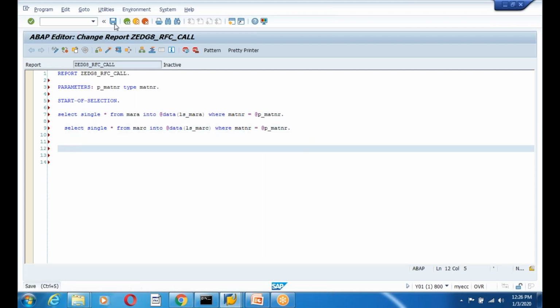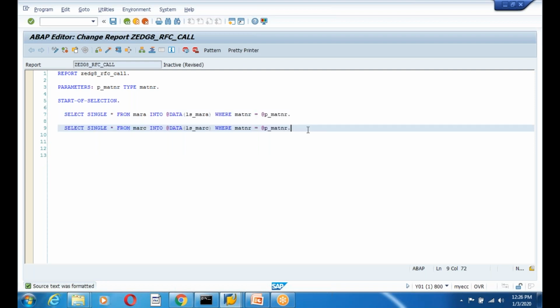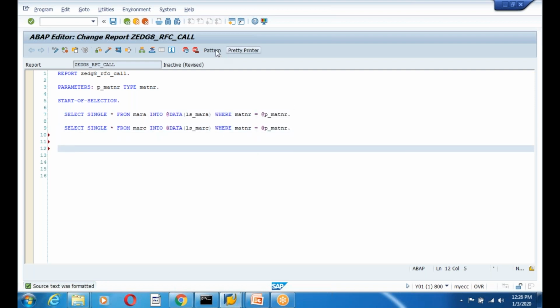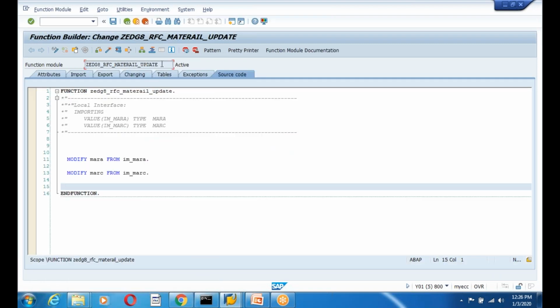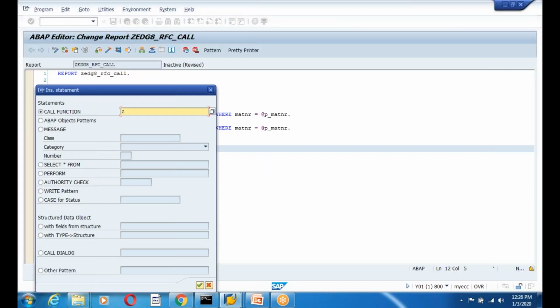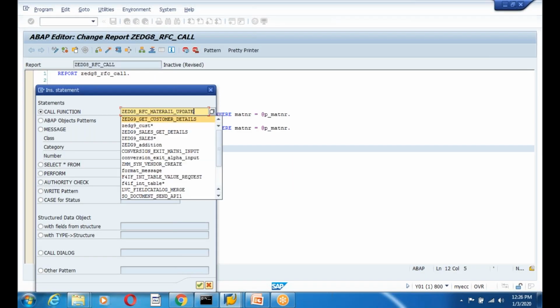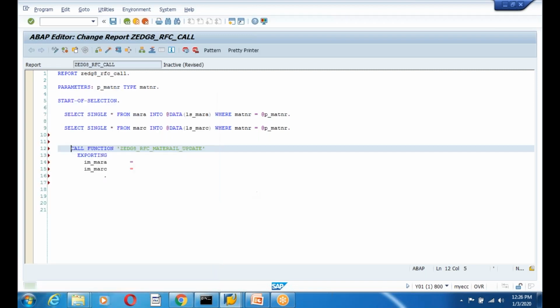Now I fetch the data. I input the material number and fetch the data from the database, and after you fetch, you need to call the function module using the pattern. This is the function module. Take this function module and call it.